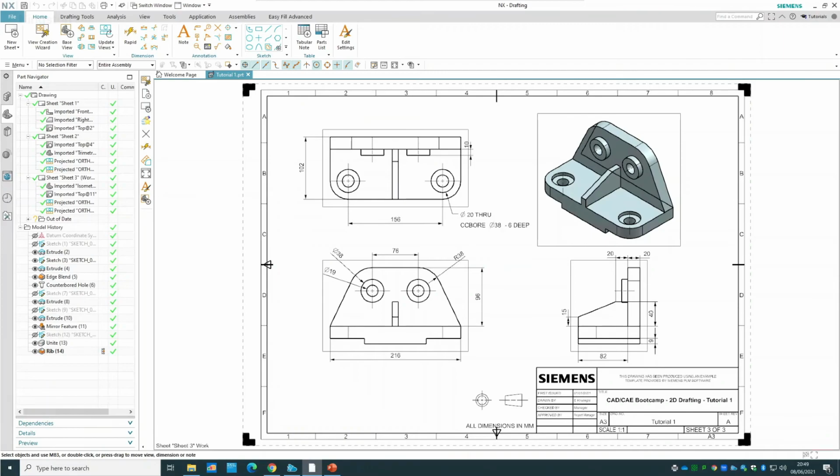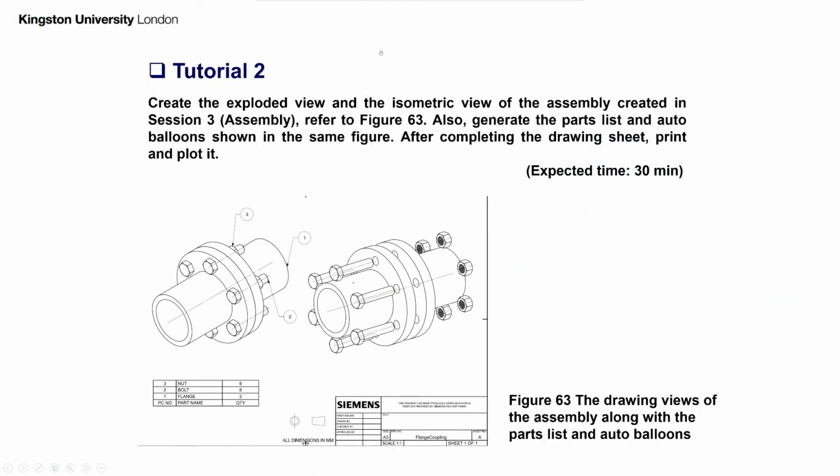Let's go with the second tutorial. In this tutorial, we're going to apply the exploded view to the isometric view that we got from this model. If you remember, we've done that through the assembly, and we'll apply the list of materials as well. Let's go and do this one.